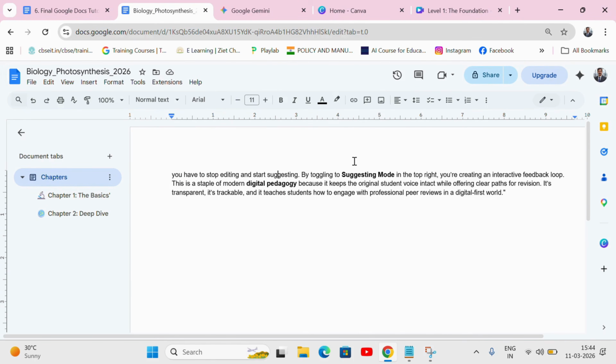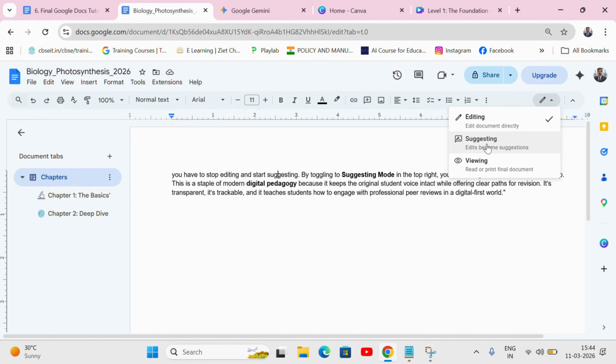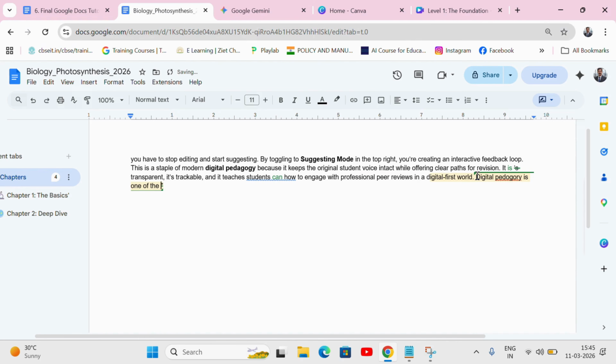In the top right, switch from editing to suggesting. Now, when you give feedback, the student sees it as a proposal they can accept. It turns grading into a conversation.